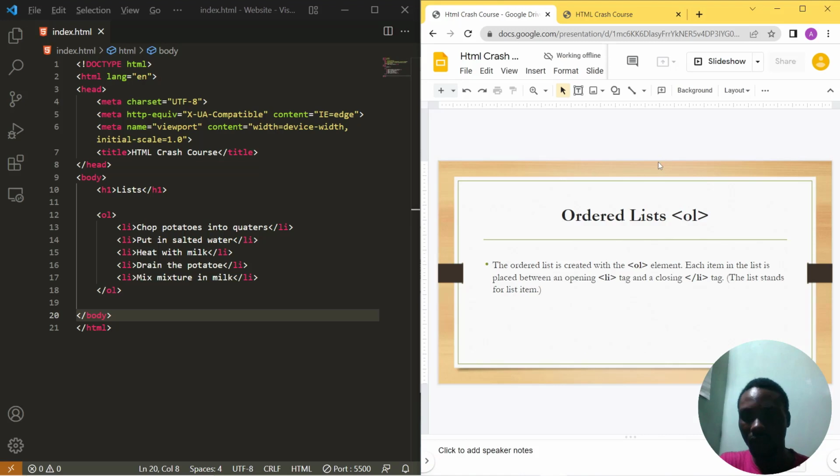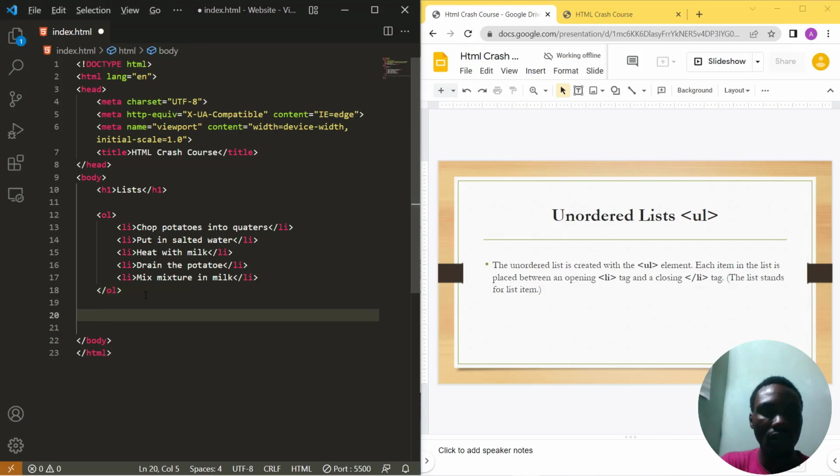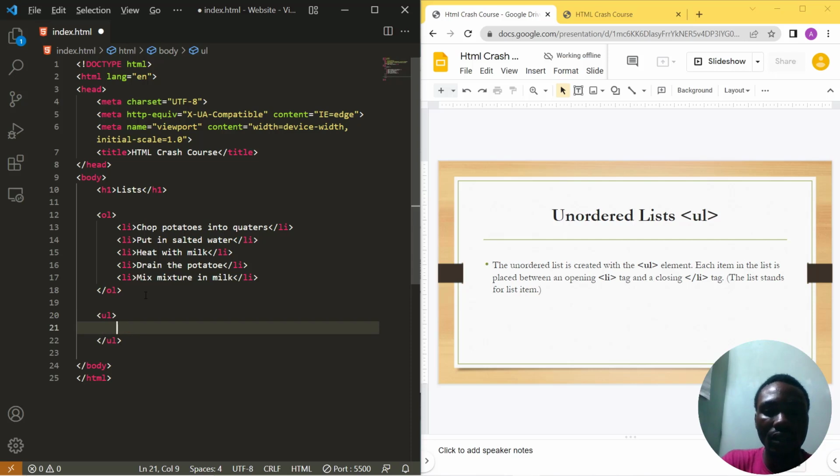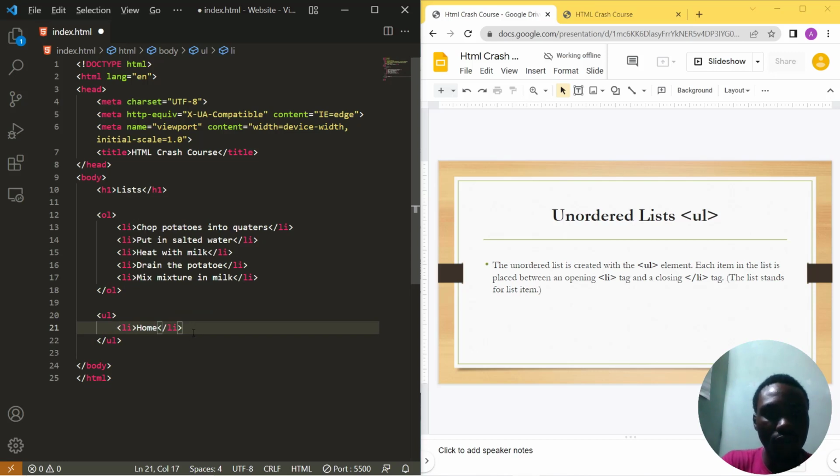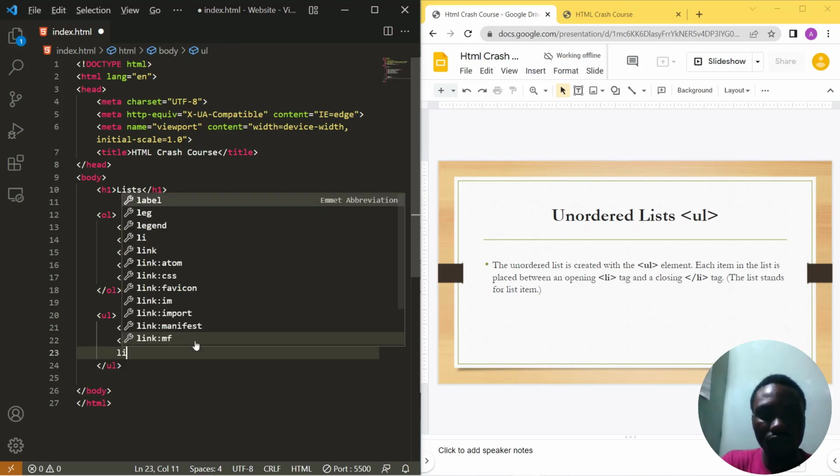We've done that, so we are on the unordered list now. To create the UL element, to create an unordered list, you use the UL tag and hit enter. You type in the content here, LI. So you hit enter. This is how we create our nav bar for a website. This will be very useful, so just keep this in mind. It will be useful in future.